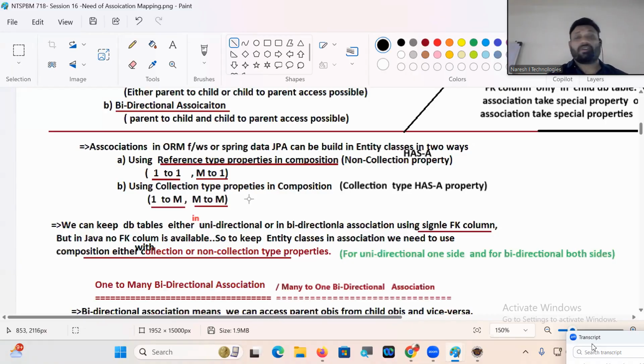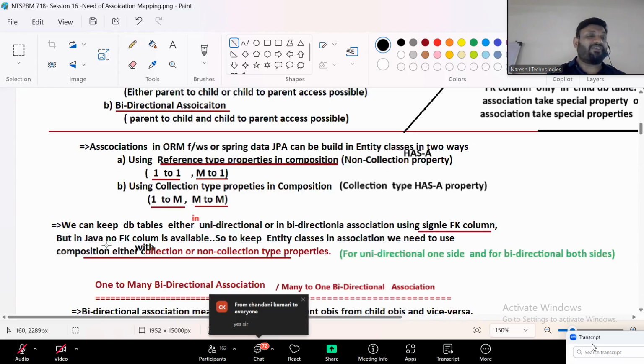Super. We can keep DB tables in unidirectional or bidirectional association by using a single FK column or not there. But in Java, no FK column is available. So to keep entity classes in association, we need to use what? Composition, either with collection or non-collection type properties. For unidirectional one side, for bidirectional both sides, we have to keep it or not there.